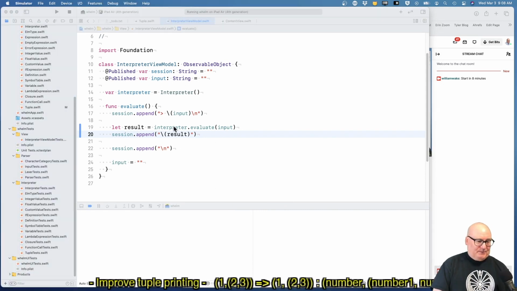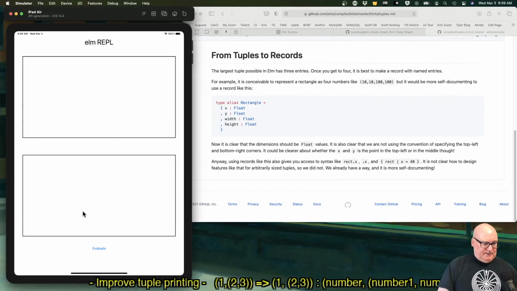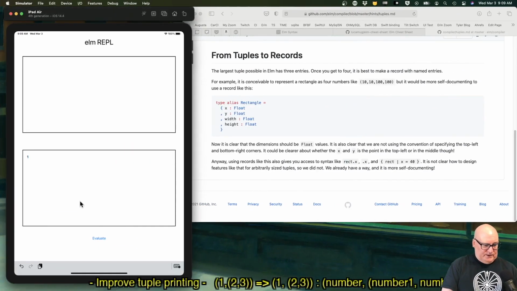But what I'm realizing is interpreter evaluate probably should produce an expression for us, and then we can print the expression and print the type. Instead, it produces a string, which is handy for some things, but not so much for others. So let's see, 1 should come back as 1 number, and 1, 2 should come back as 1, 2. Okay, tuple. All right.